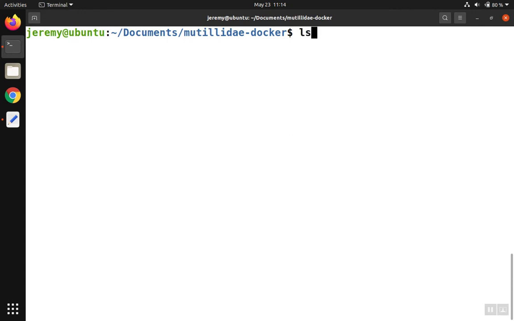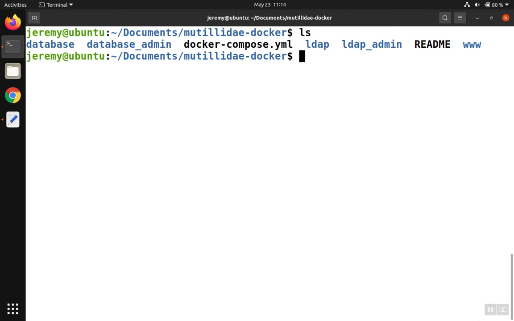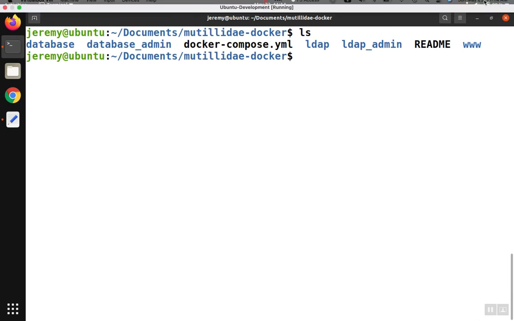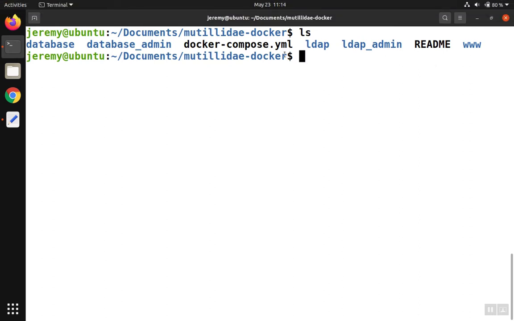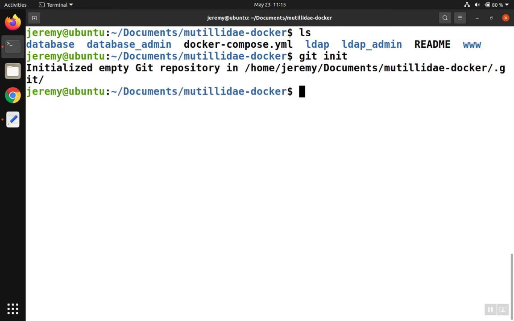For example, I have a project here. I'm calling it Matilda Docker. And inside of that are various files and folders that make up the project. So there's documentation files and source code files and so on. So to get started, I'm going to initialize this folder, Matilda Docker, as a local repository. So I'm starting essentially a new project.